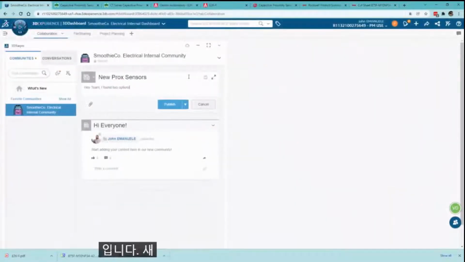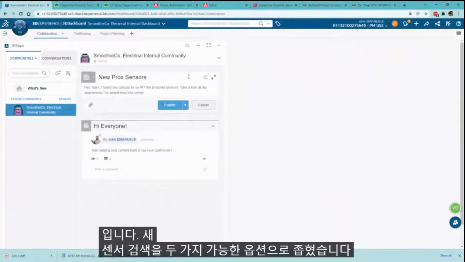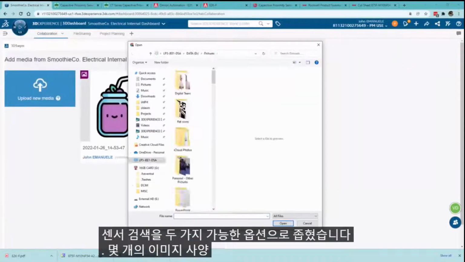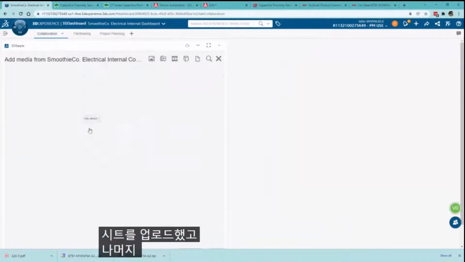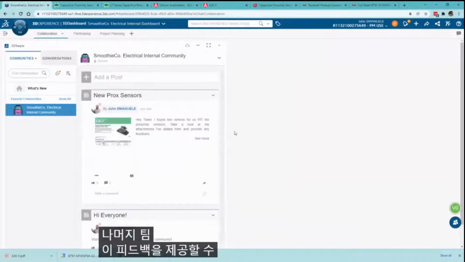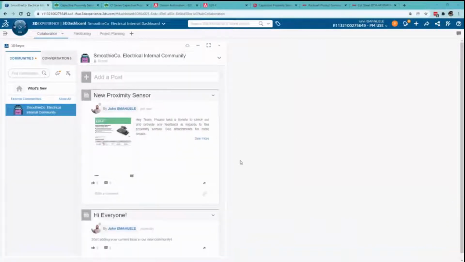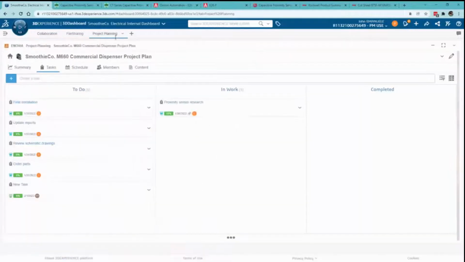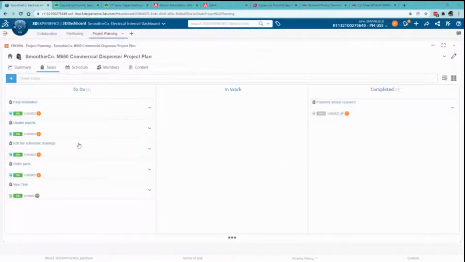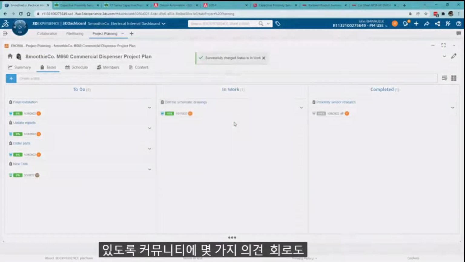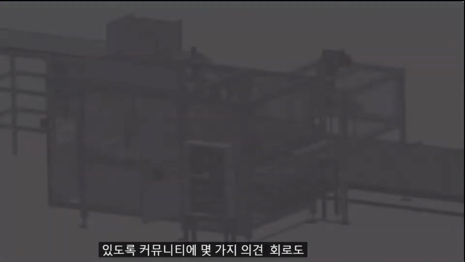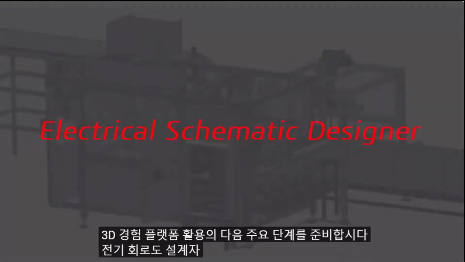I've narrowed down the search for new sensors to two possible options. I've uploaded a couple images, spec sheets, and some comments to our community so that the rest of the team can provide feedback. I'm also going to move the research task from in work to completed. On to the next task. Since this is an upgrade to the existing machine, it's time to edit the existing schematic. Let's prepare for the next major step in utilizing the 3D Experience platform, Electrical Schematic Designer.